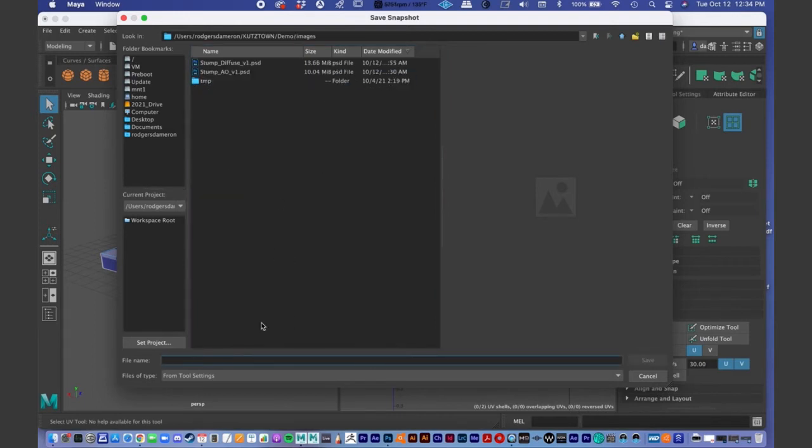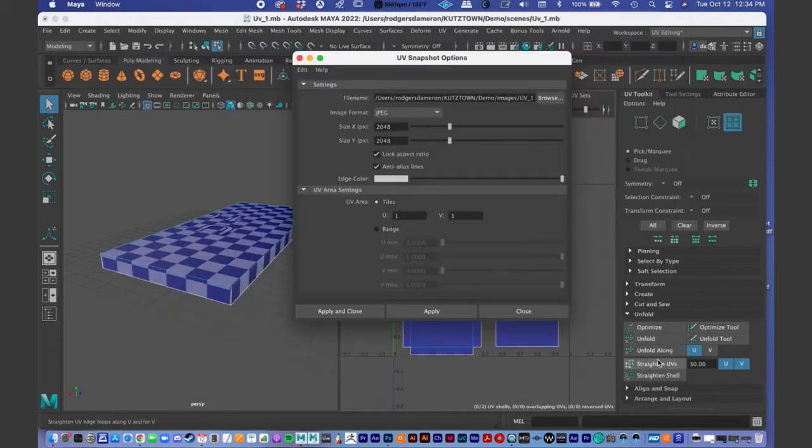For you, though, save it into source images. And I'm just going to call this UV1, save. And I kind of want this file format to be a TIFF. I think that'll work out better for all of you rather than a JPEG, because we'll just have an alpha channel in there, which will be very helpful here.